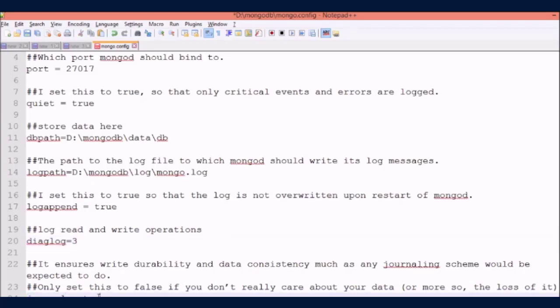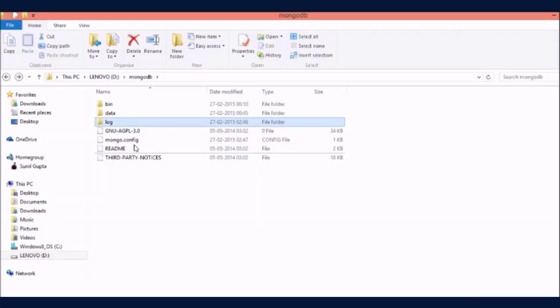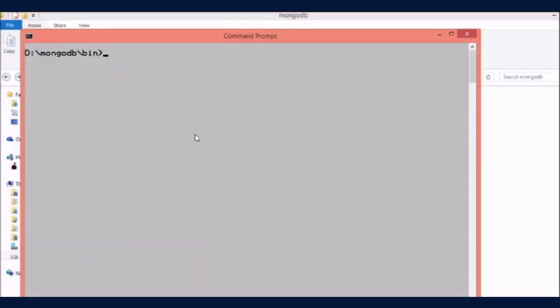And the last one is journal equal to true. Journal equal to true ensures write durability and data consistency, much as any journaling scheme would be expected to do. So we keep this as true so that data will be consistent, and only set this to false if you don't care about your data. So this is the configuration file.